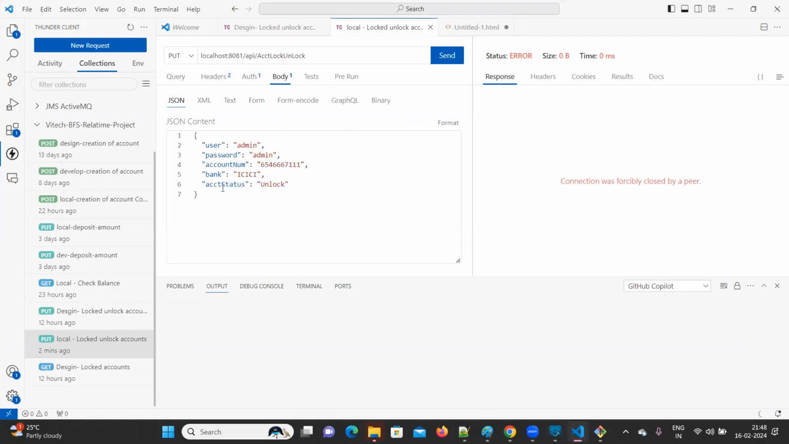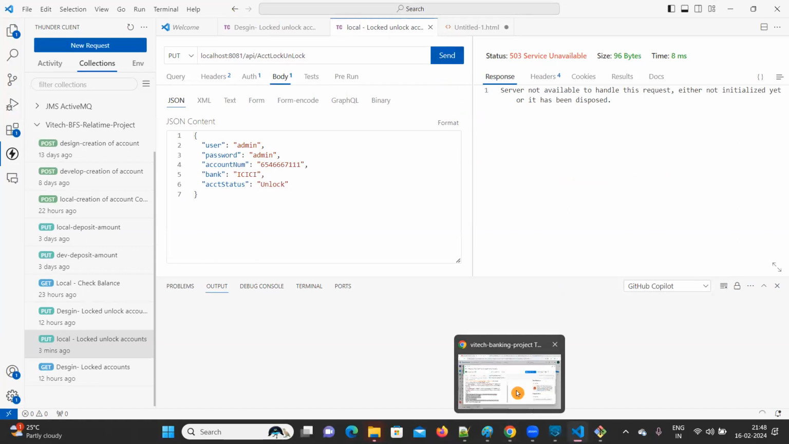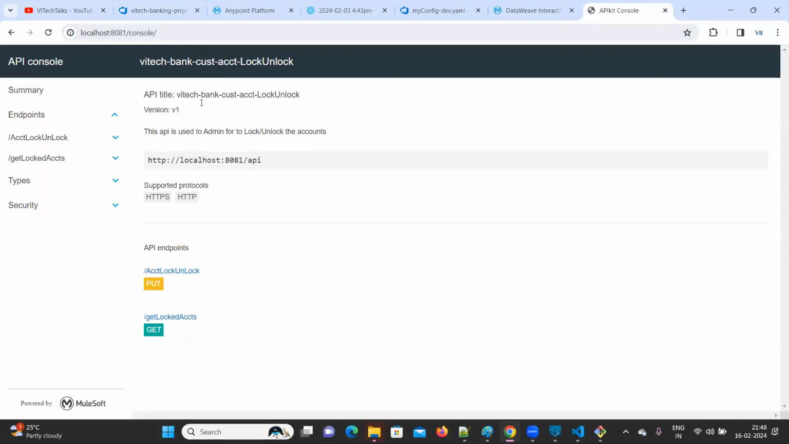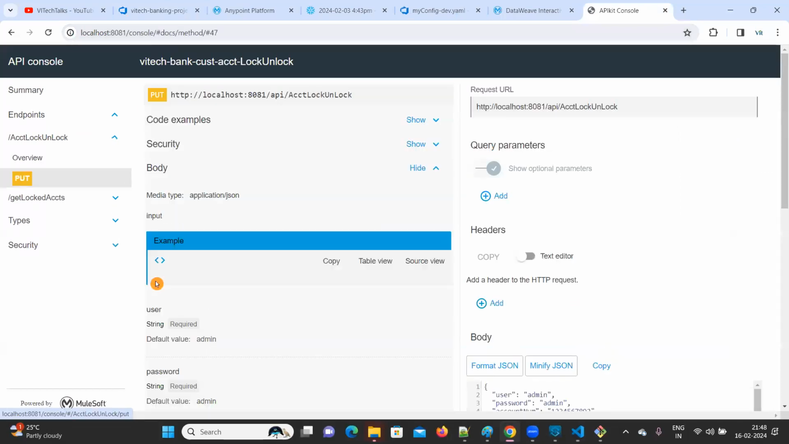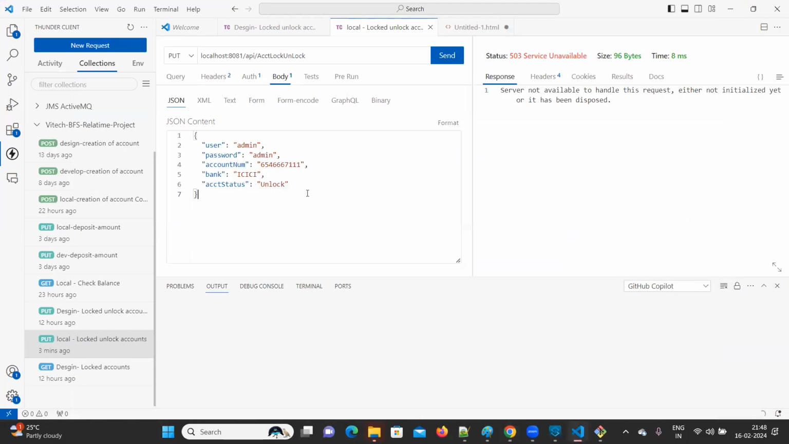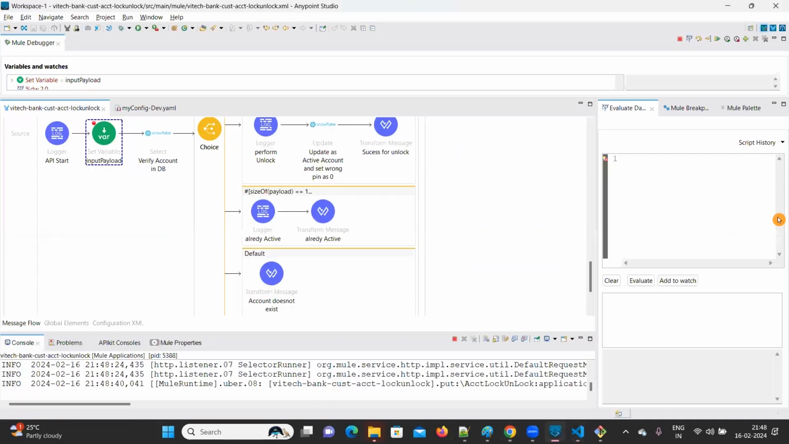Now just go to Thunder Client. Still it is not available. Cool. You can also go with the localhost 8081 console. It will give you the GUI, graphical user interface, so here you can modify whatever you want. This will also work, but here I am trying to test by using Thunder Client.